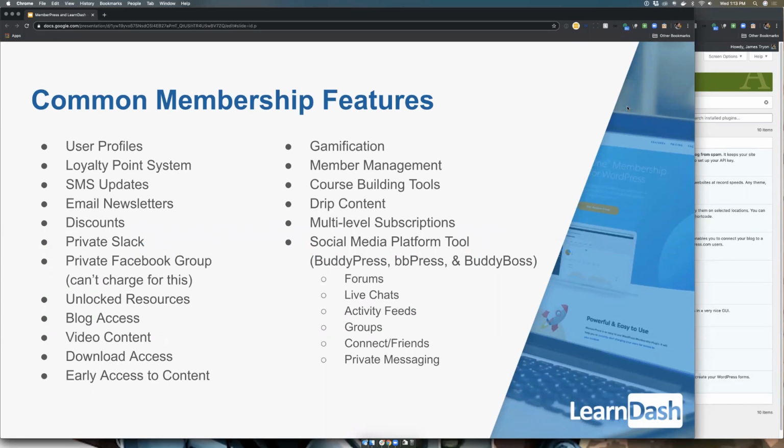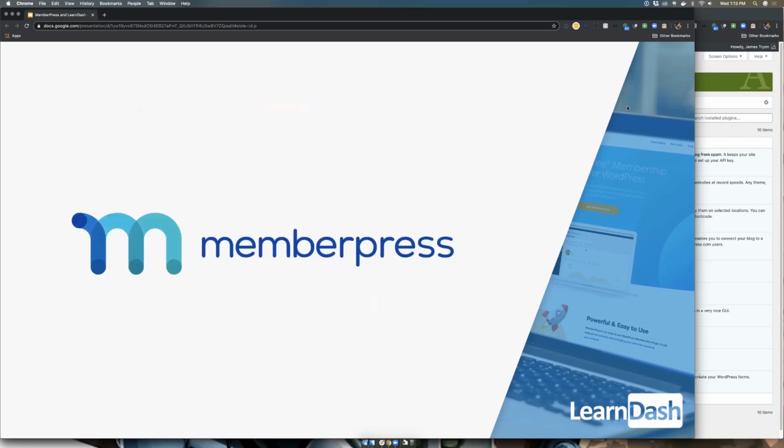Here's some common membership features. Again, we're talking user profiles, loyalty points, maybe some SMS updating, discounts, private Slack messaging, private Facebook groups. But again, you can't charge for private Facebook groups. Multiple subscriptions, drip campaigns. Maybe you might want to add BuddyPress, forums, or some other type of your own version of a social media network. You could do all that with a membership site. And again, lots more of this last week. So this week we're going to be focusing on MemberPress.